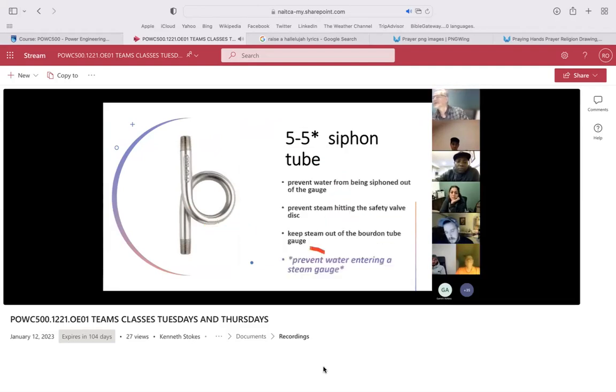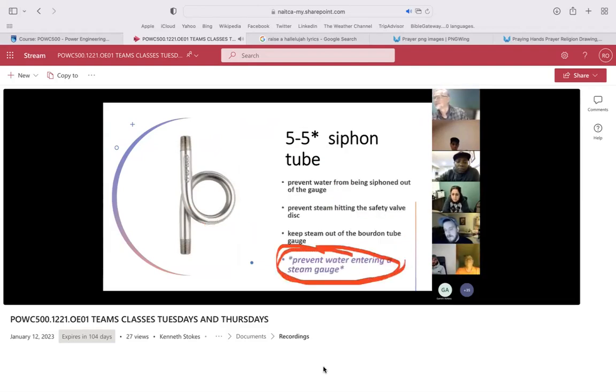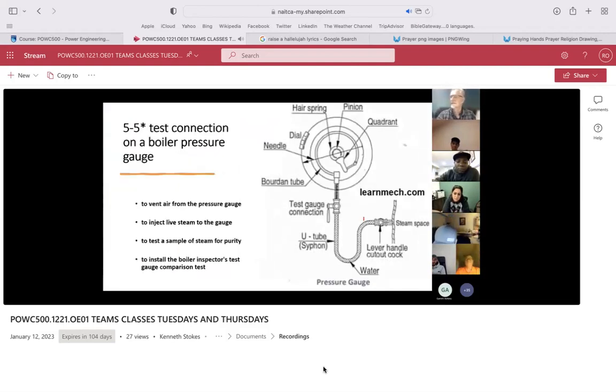None of these others apply. Prevent water from entering the gauge? No, wrong. So a siphon might look like this. It doesn't have to be a pigtail. It just has to be a low point in the piping. So this one's called a U-tube. They still call it a siphon, but a U-tube type, not a pigtail type.